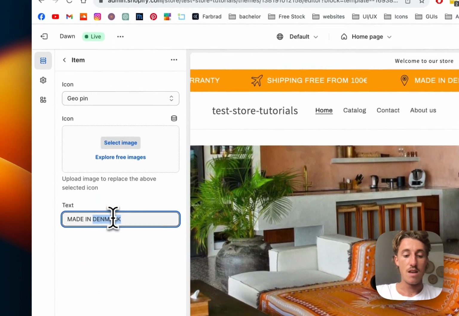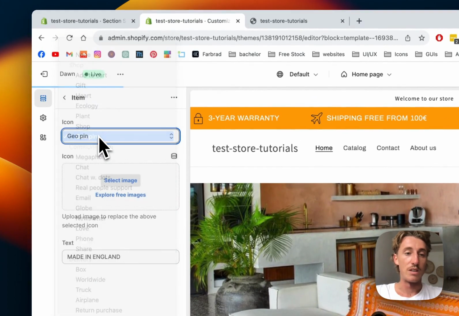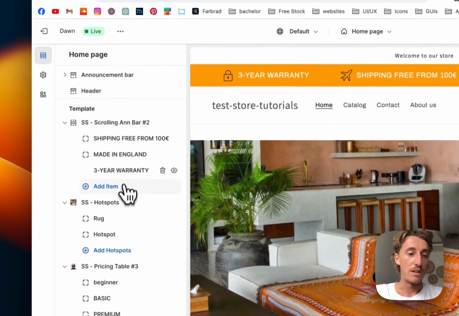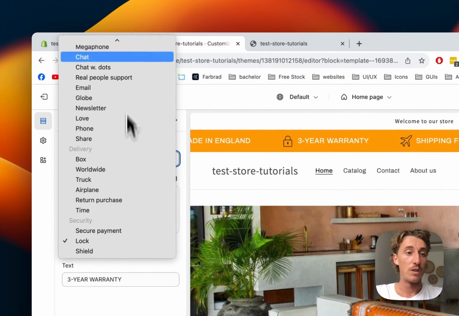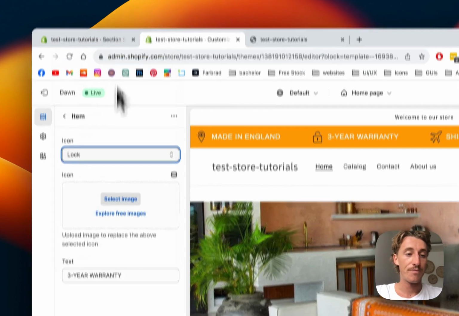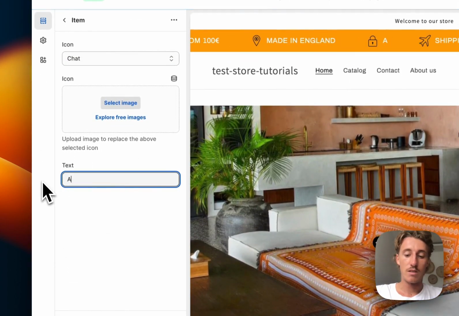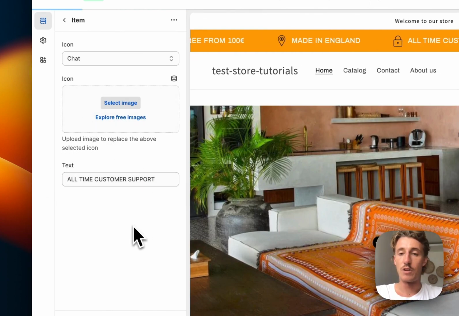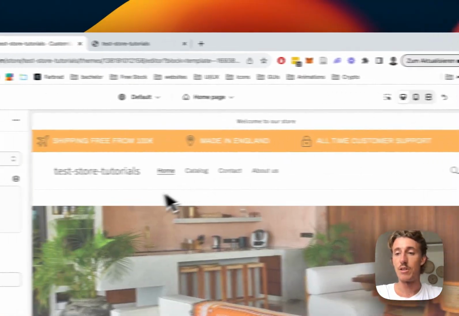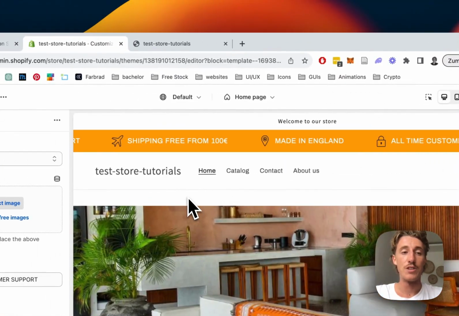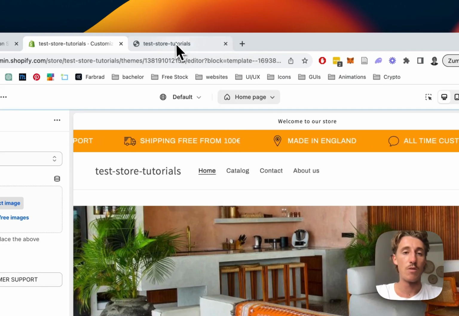Made in England, and the geo pin is quite nice for that. You can see a pretty nice variation of different icons you can use. Here we can put chat, all-time customer support. And if you're not happy with the icons we're using, you can always upload your own. So let's save it all up, have a look at it in the live version, and then we can pretty much round it up already.